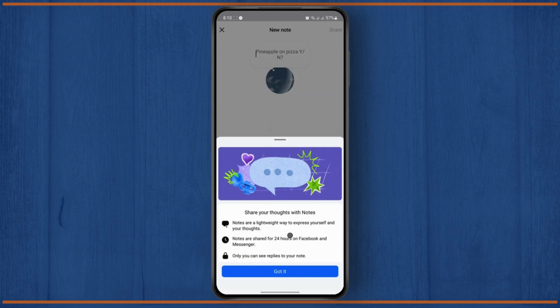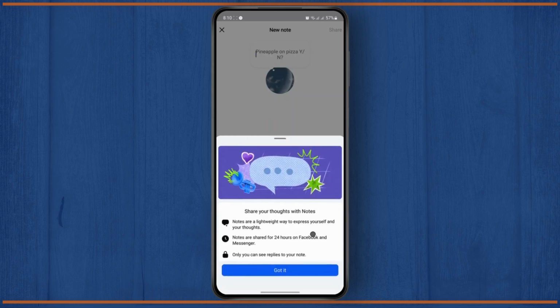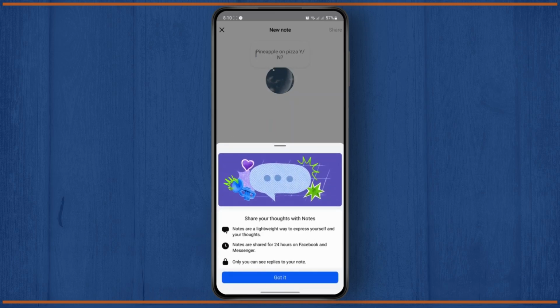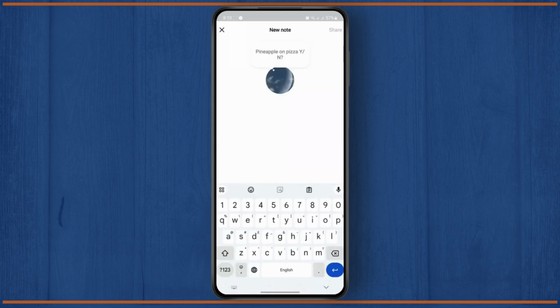So your notes are a lightweight way to express yourself and your thoughts. Notes are shared for 24 hours on Facebook and Messenger. Only you can see replies to your note. Now just tap on got it. Now type in anything you want.